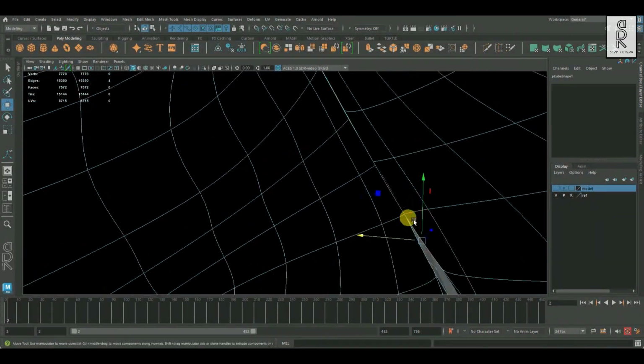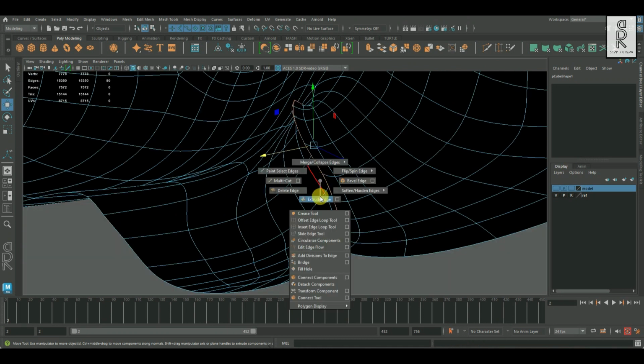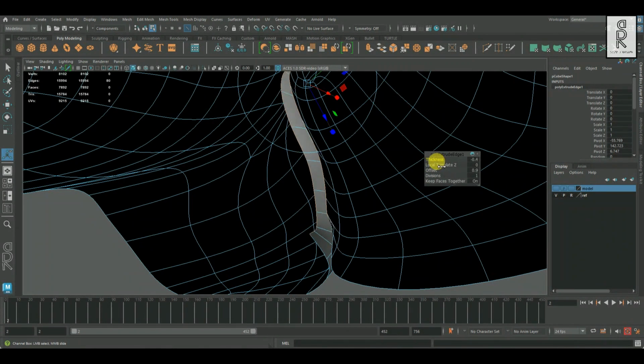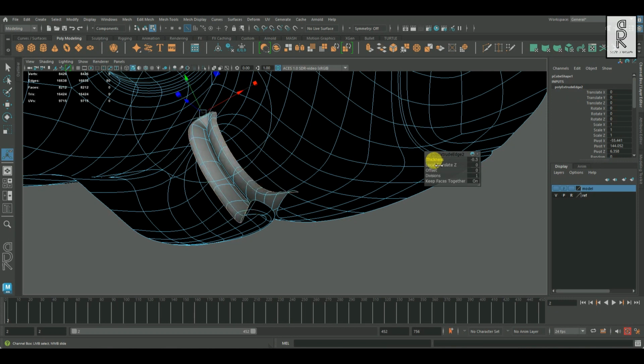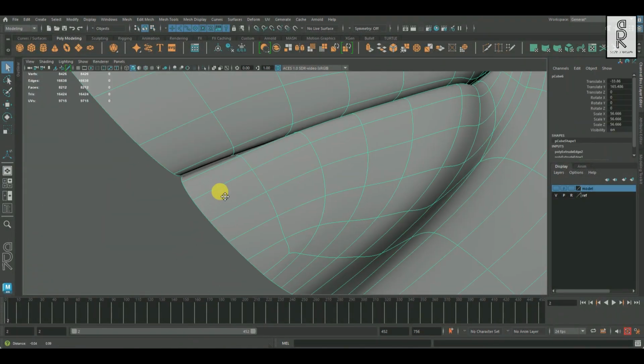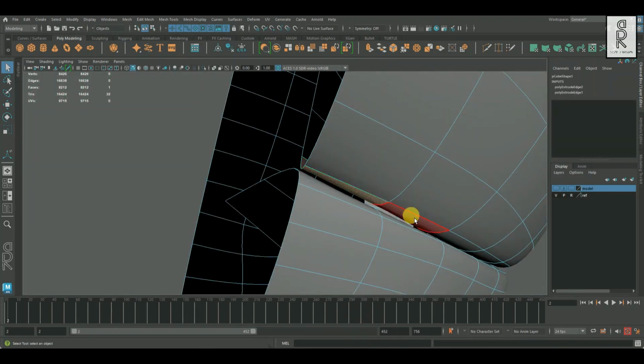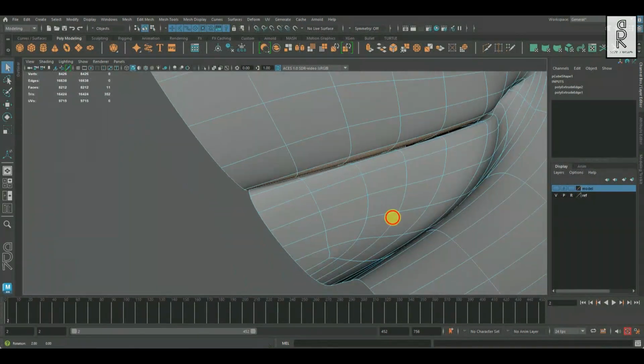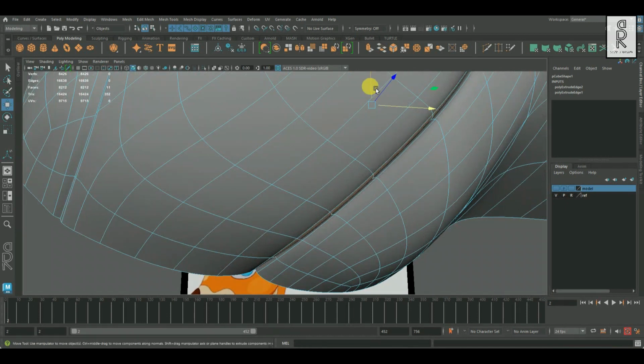Now over here, edges are penetrating. So I will apply Extrude on this edge, and adjust the thickness channel to spread out the edges. And now, there is a gap created over here, so I will select the upper face loop and move them down to close the mouth.